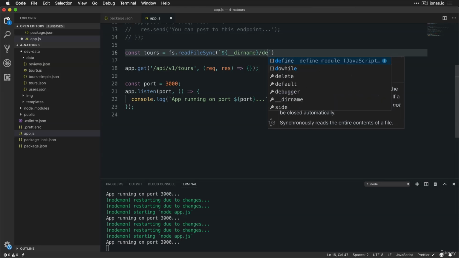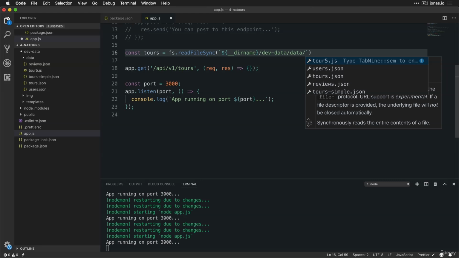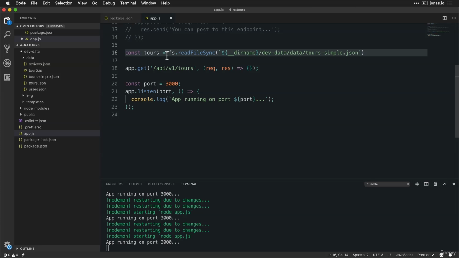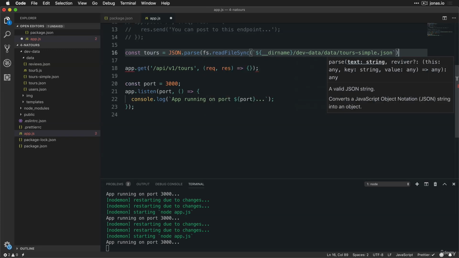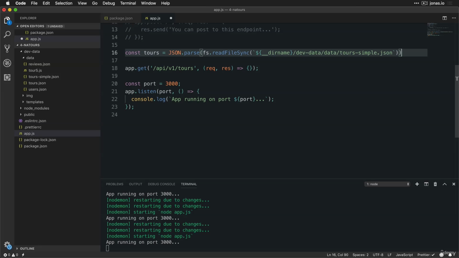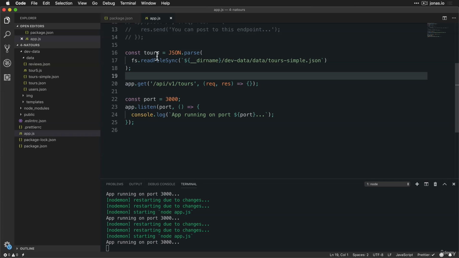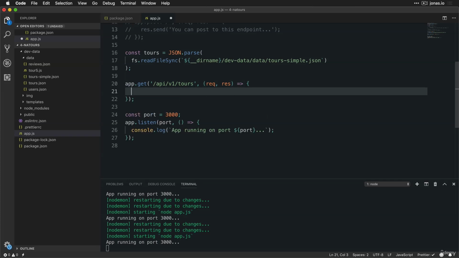So from here, we need to move into dev data, then into data, and then in there we have tours simple.json. Okay, and now let's also write in this step here, parse the result of this. So JSON, actually the uppercase one, so JSON.parse, so that the JSON that we have in here will automatically be converted to a JavaScript object, or an array of JavaScript objects, actually. So saving it, and so this will reformat it.